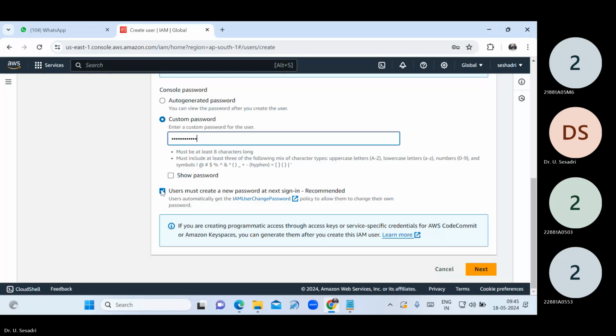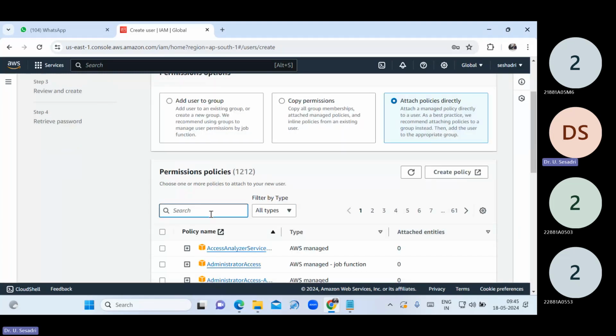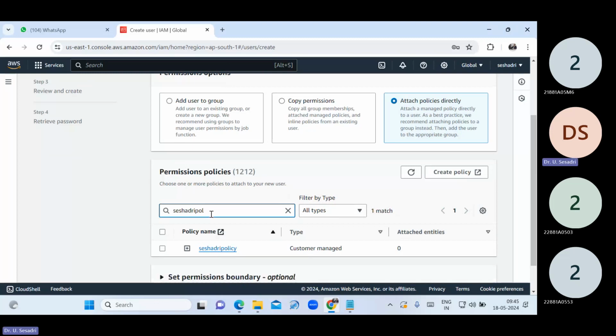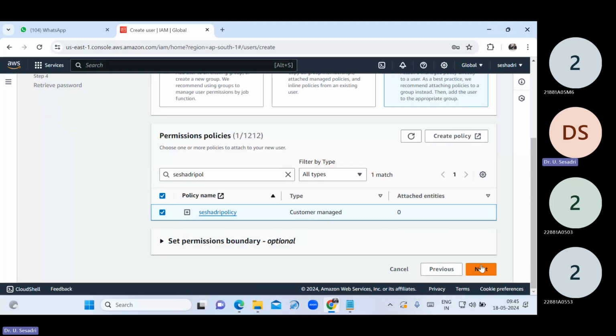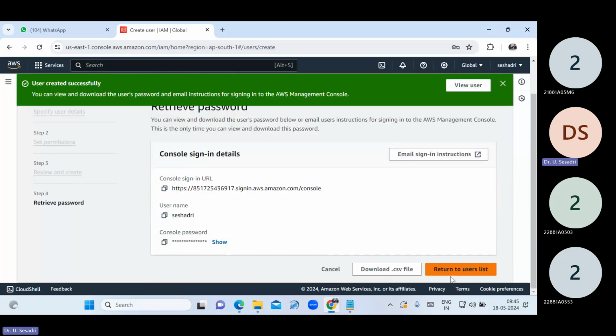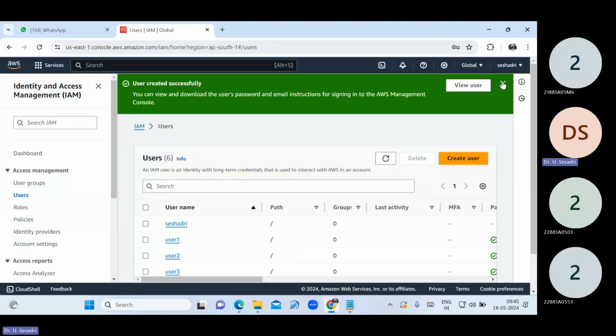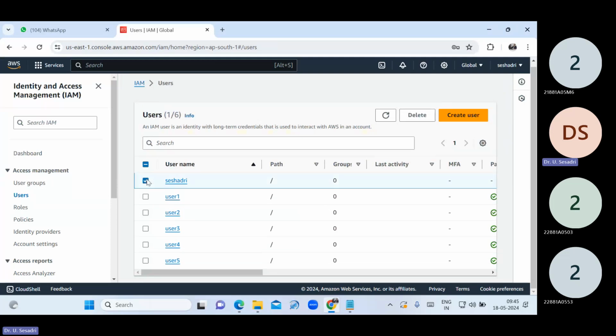I sign in, right? Click on the next option. Here, I am attaching the policies directly. The policy I am attaching is my policy. Put the tick mark, scroll down, click on next, scroll down, click on create user, scroll down, returns to the users list, click on continue. That is the IAM user Sheshadri I created. I am attaching my custom policy.